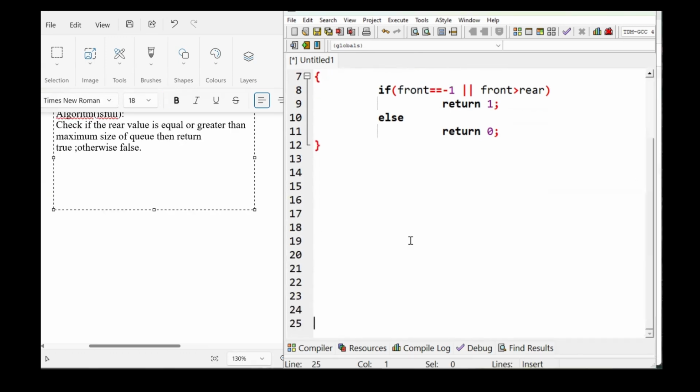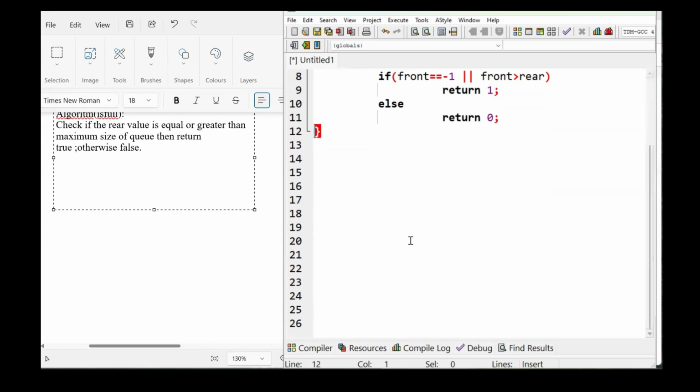isempty is over. Now we have to write the isfull. So what is the algorithm? Check if the rear value is equal to or greater than the maximum size of the queue, then return true. Here also the return value is an integer. So we write int isfull, then the name of the function, then the return value. So if rear is greater than or equal to max size -1.